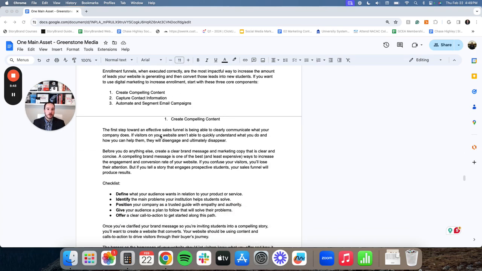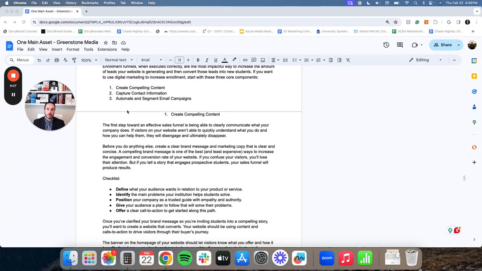All right, so there are 3 core components of what goes into this automated funnel. You need to make sure we are creating compelling content to attract people into our funnel. We are capturing contact information. We're going to show you how to do that. And then also you need to automate and segment email campaigns. This is what will help you as you capture leads, nurture leads, and actual enrollments.